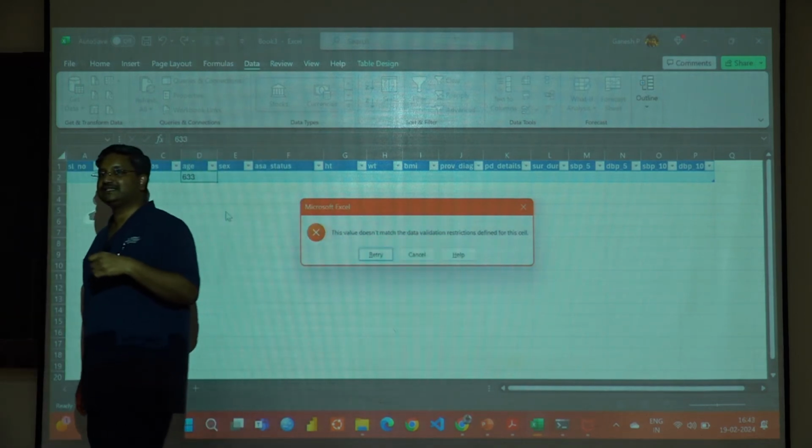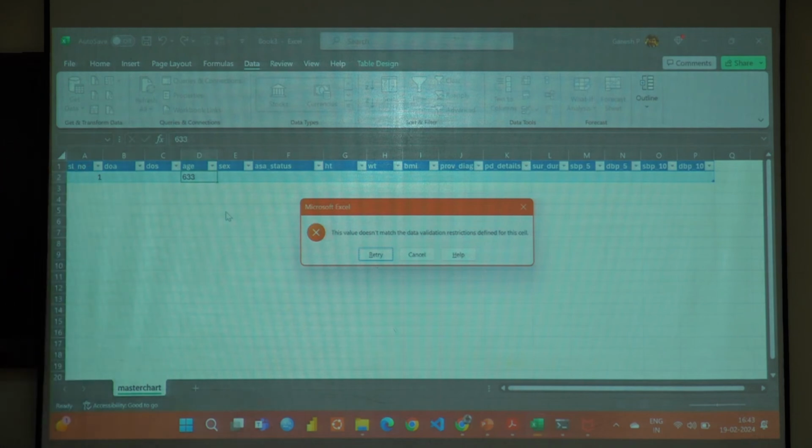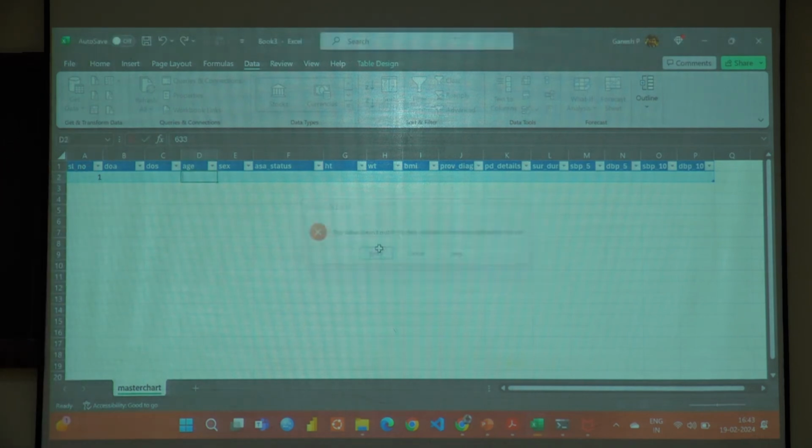What did we define it as? We defined it as 18 to 99 only. So it will throw an error, right? So you can correct it then and there, and then you can enter 63. So isn't this a neat way of preventing errors right up? Yes or no? Are you guys following what we are doing here?